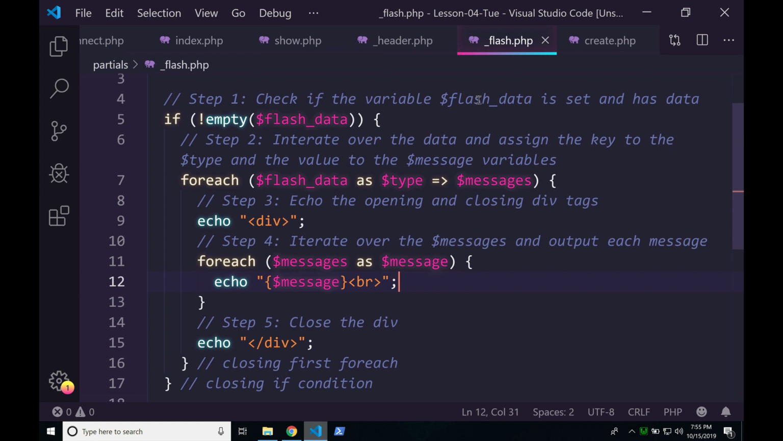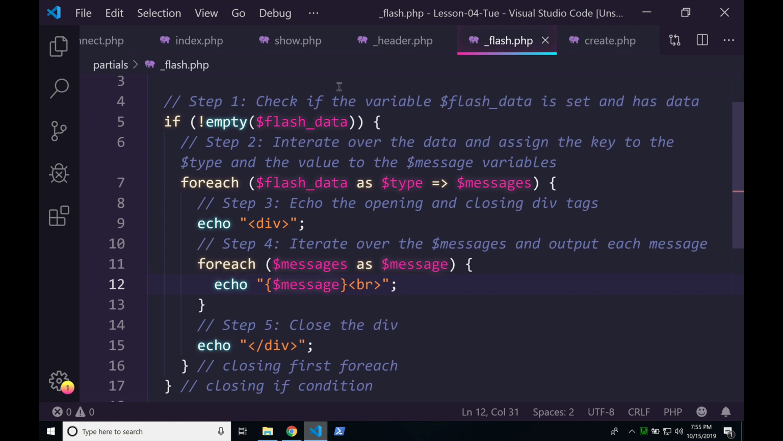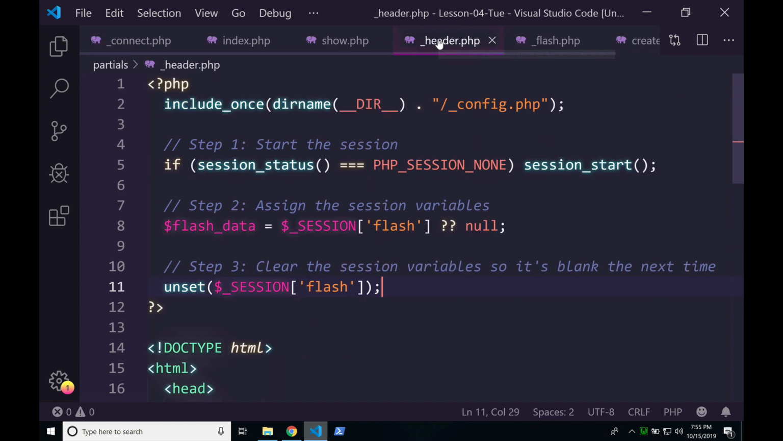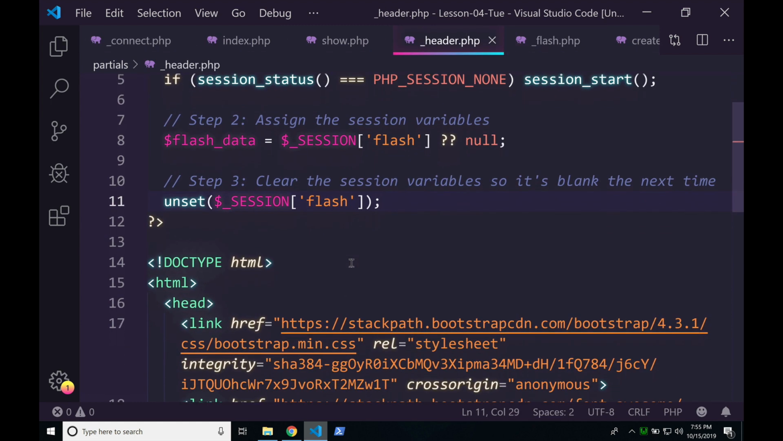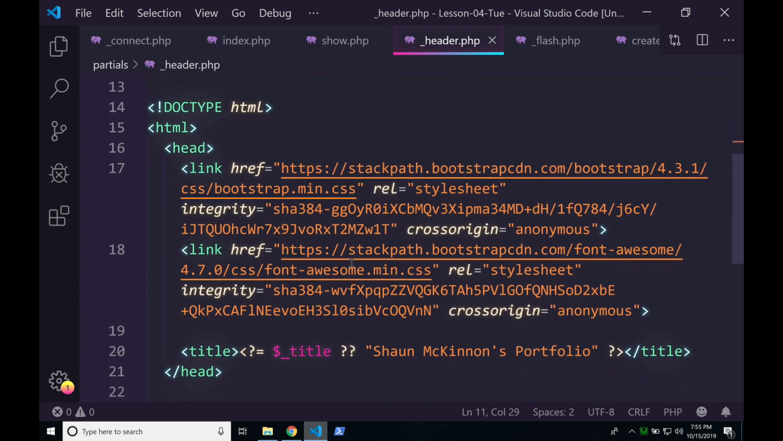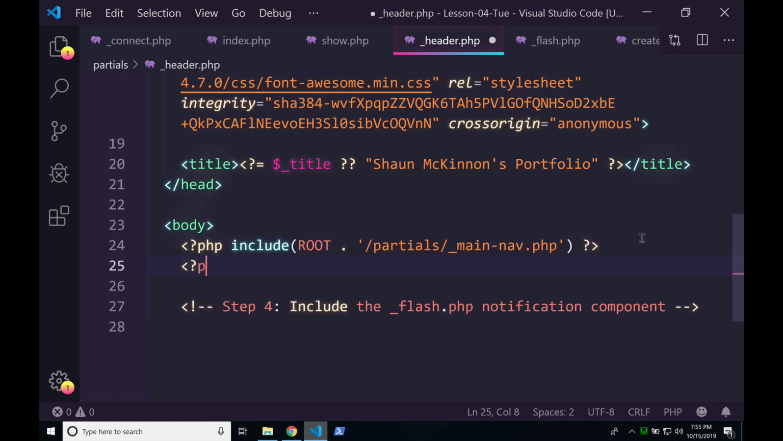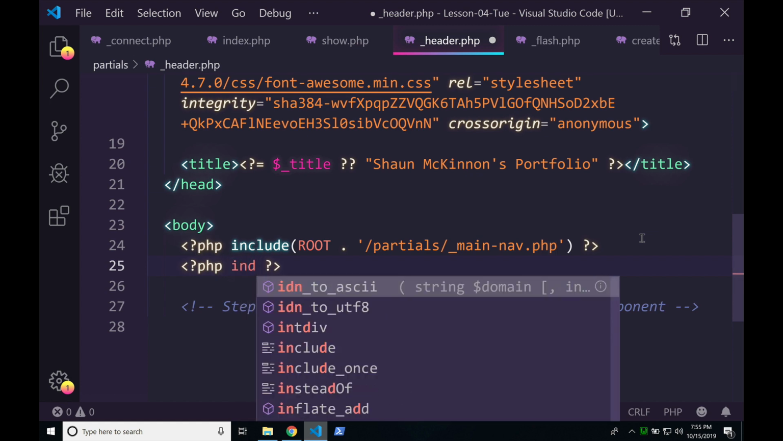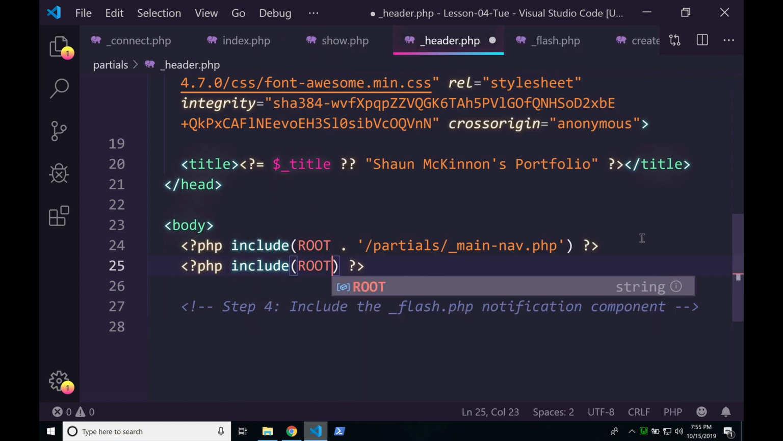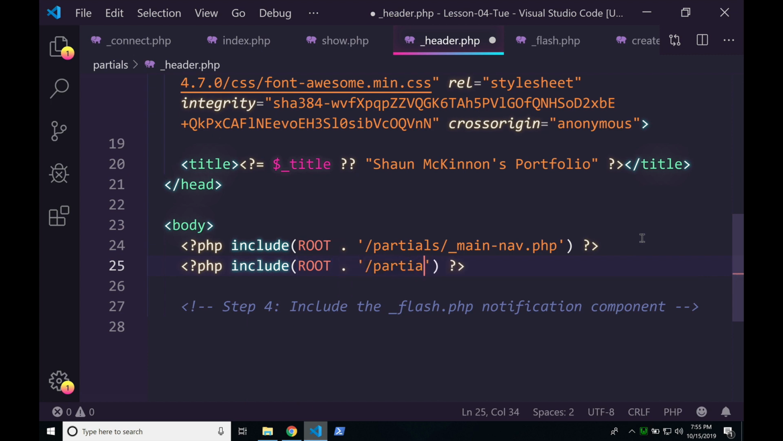This thing we created is called a partial, and we forgot to make it a part of anything. It's currently just sitting there and doing nothing. We need to go back to header.php, and we need to include it. So if you scroll all the way to the bottom here, you'll see the main nav, and we'll actually post it underneath the main nav. So I'll do PHP. This is on header.php. Include root dot partials underscore flash.php. There we go.